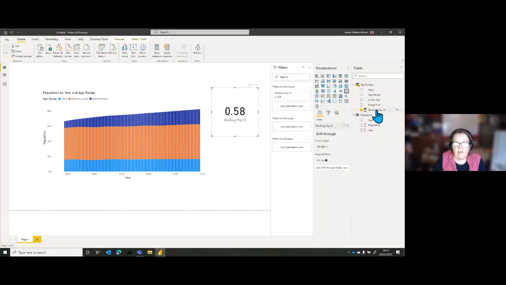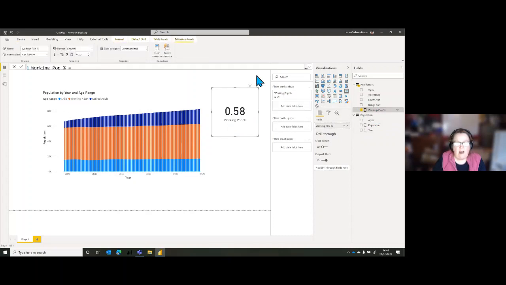So I'm just going to select that measure again, and this gives you the measure tools ribbon. In there, I'm going to format the measure, so whenever it's used, it comes up as a percentage. Okay, so there we are. It's come up as a percentage.